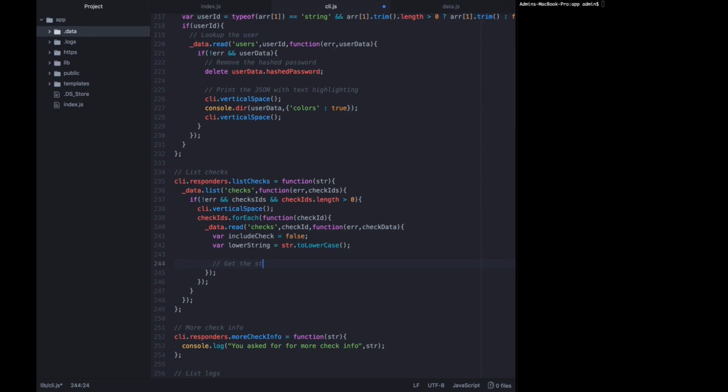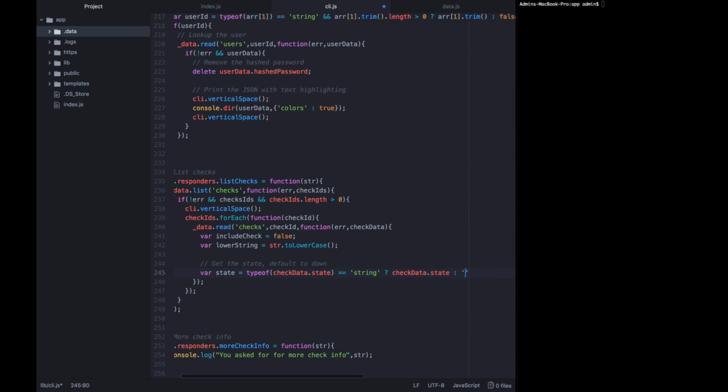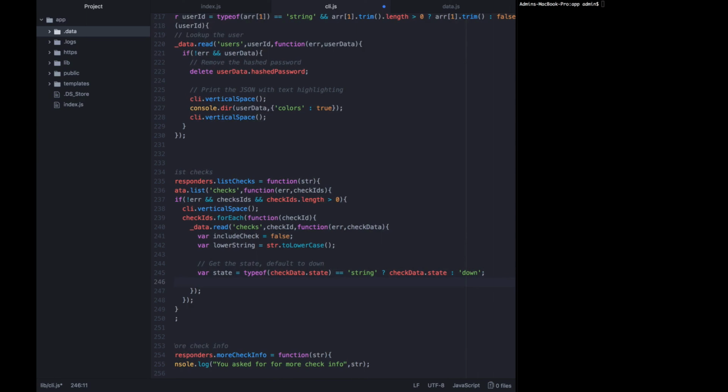Now we want to get the state of the check, but default to down. So the state of the check is type of check data state equals string. If so, we'll use it, or we'll consider it down. If it doesn't have a state yet, then the state is unknown, but for the purposes of this admin tool, we would consider that state to be down. And then that is the state that we're going to filter on to know whether or not to include this check. But when we write out the checks, we want to lump in unknowns with the downs.